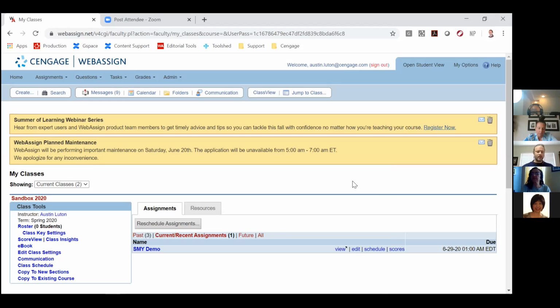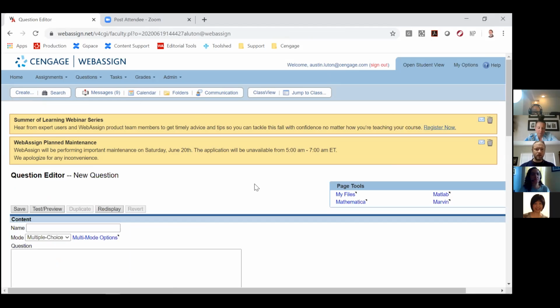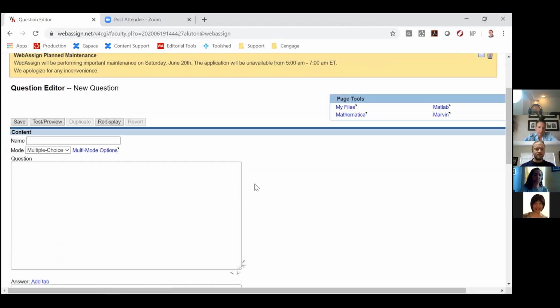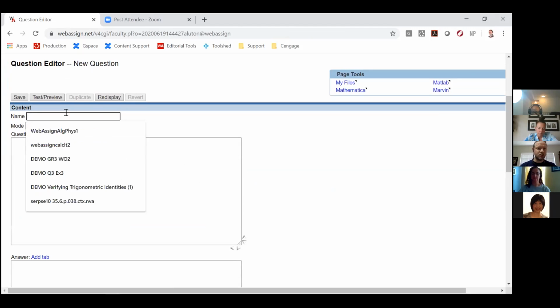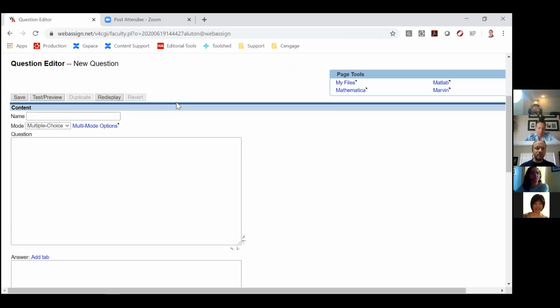Okay, let's take a look at the WebAssign question editor. To create a question in WebAssign, you click the Create button and then click Question. This is WebAssign's question editor. I'll talk about the different parts of this. This is the question name. This is where you would type the name of the question.